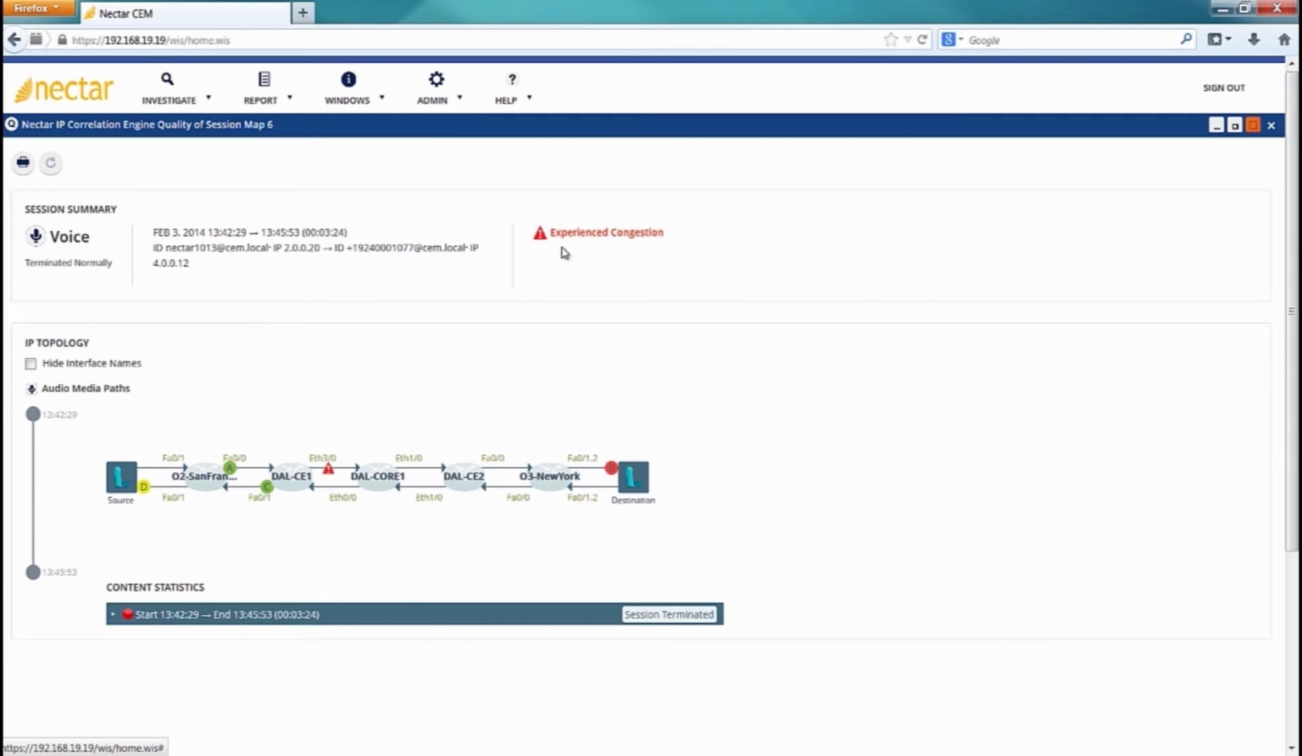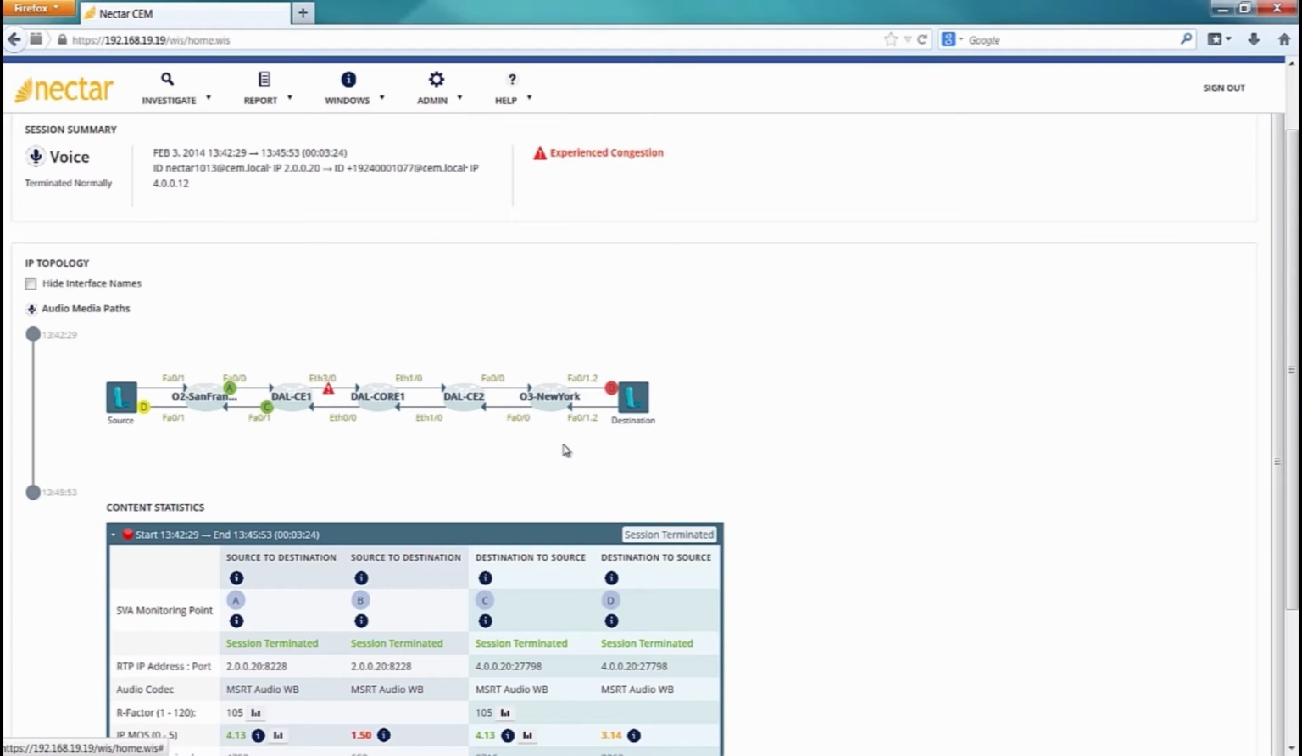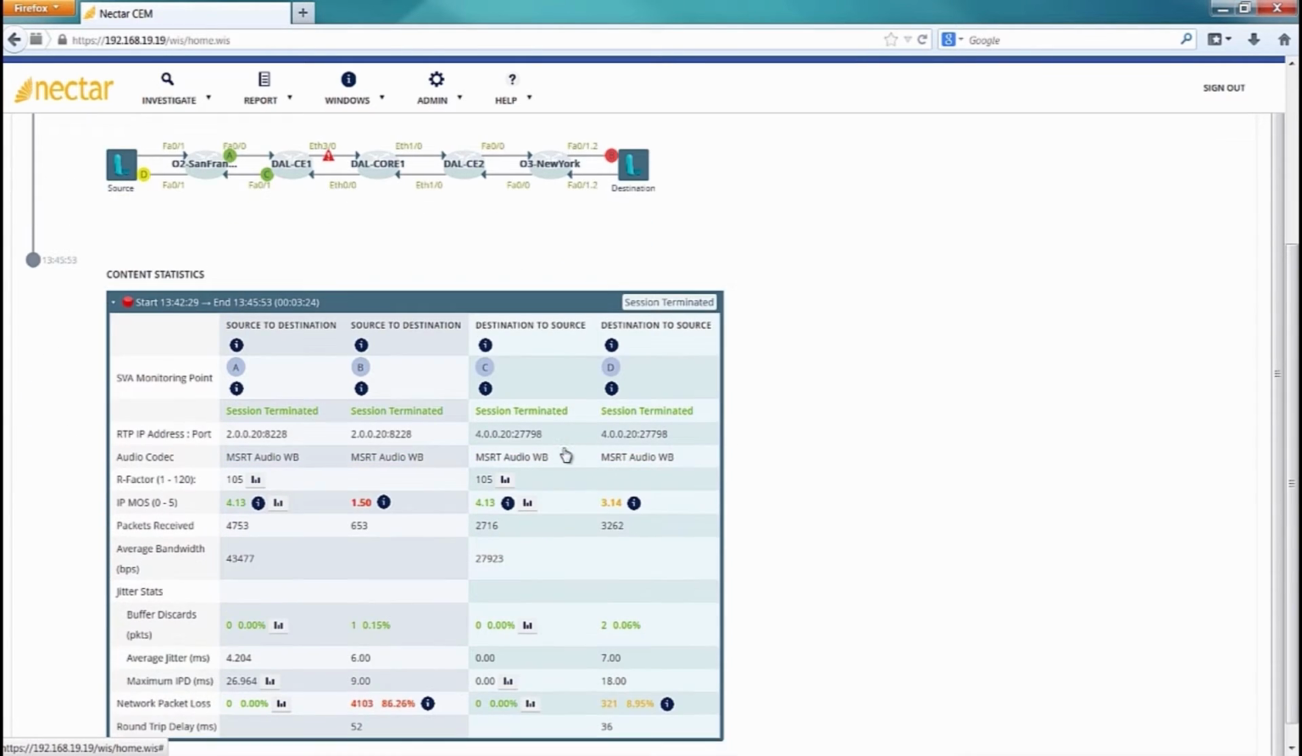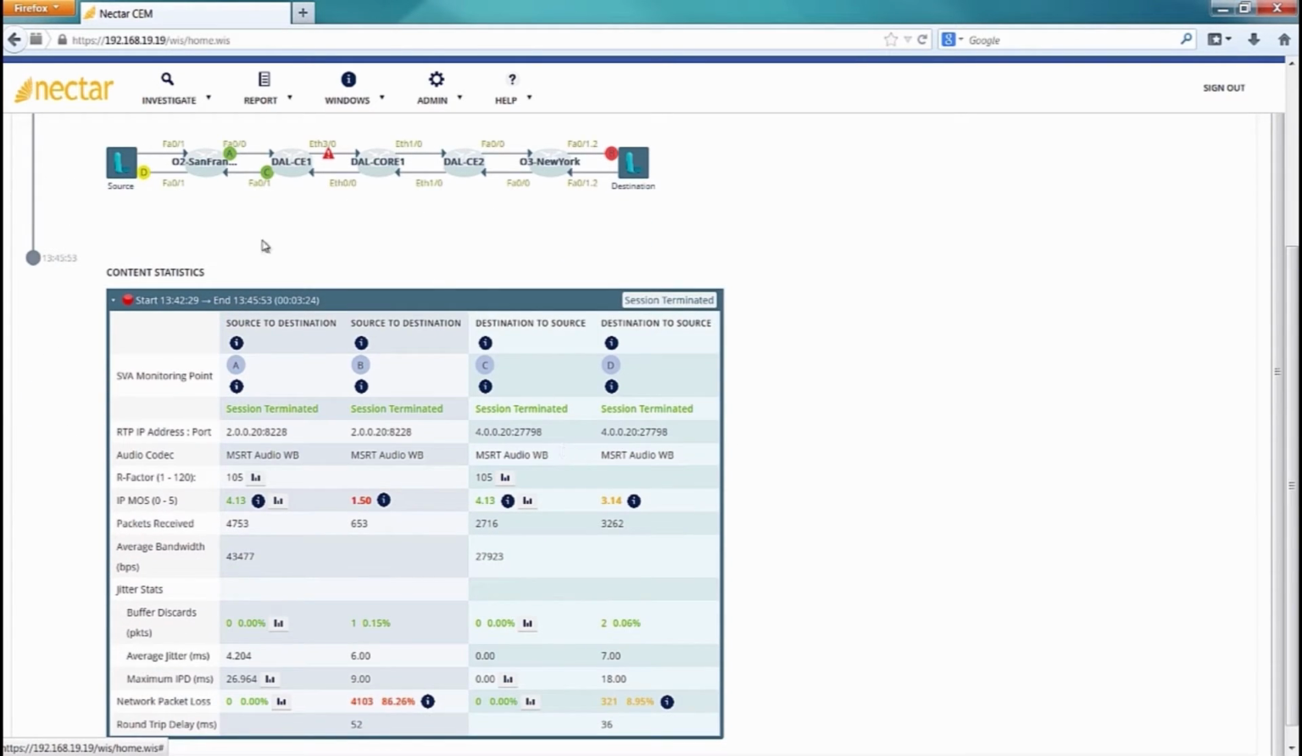As I continue to drill down, I can see the topology map of the call through the network. The red indicates there were problems in that area. We can also expand the content statistics, and these match up very nicely. When using the Microsoft Lync SDN API, you're not required to have probes in the network. However, for the purposes of bracketing and to be able to quickly isolate issues, we recommend putting our Service Visibility Analyzer near a voice gateway as traffic enters and leaves your data center.